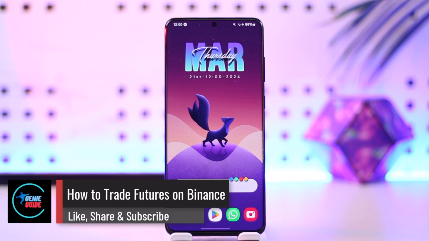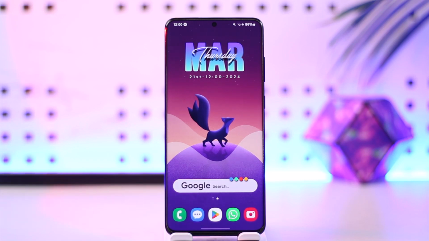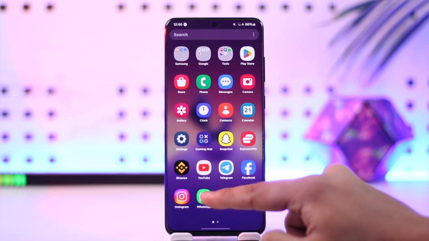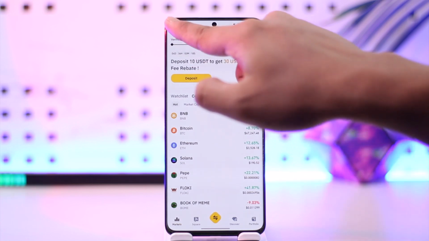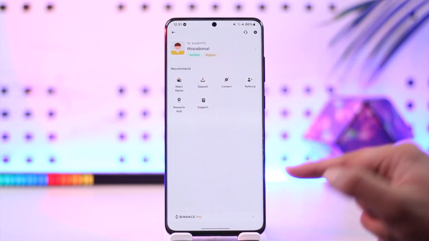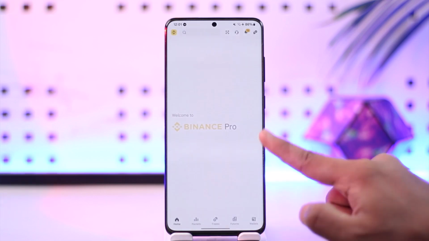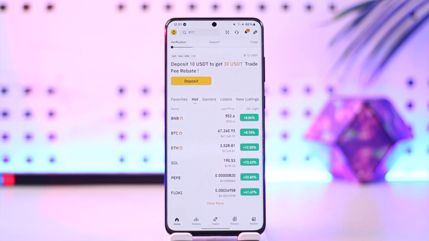In this video we're going to learn how we can trade futures on Binance, so make sure to stick with me till the end. Now if you want to learn how to trade futures on Binance, you can open up the Binance app and make sure you are using Binance Pro. So tap on the profile icon. If you are already on Binance Pro, that's perfectly fine, or just tap on this Binance Pro option and it will switch you to this tab.